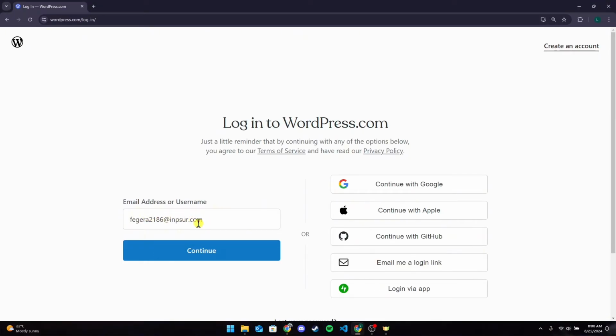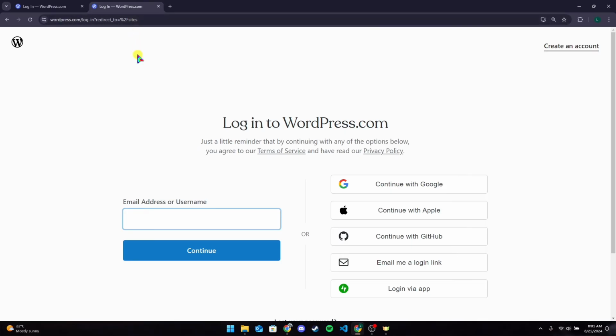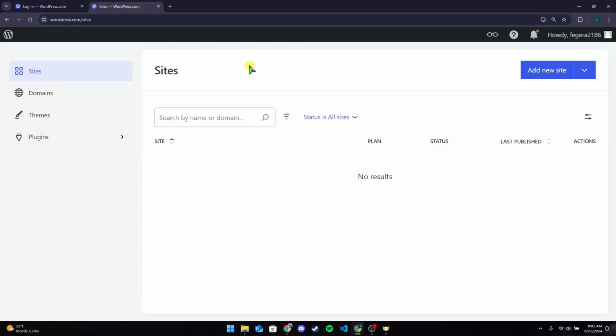After typing your information, click on the continue button. Now you will get an email in your account. Open the respective email and you will see a login now button there. Click on it. After clicking on that button, you will be directed to another tab. So that is how you can log in to your WordPress account.